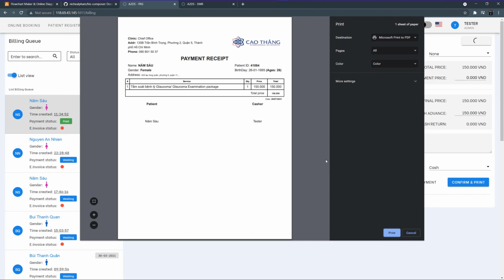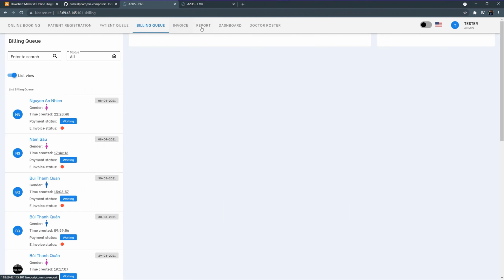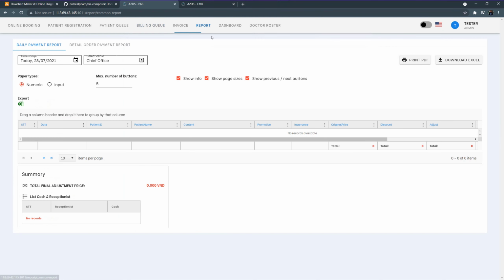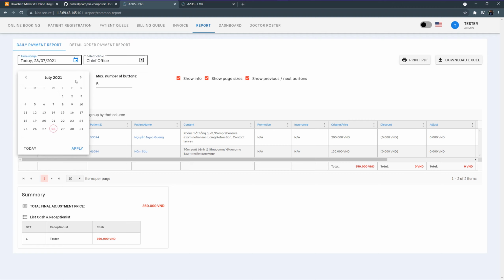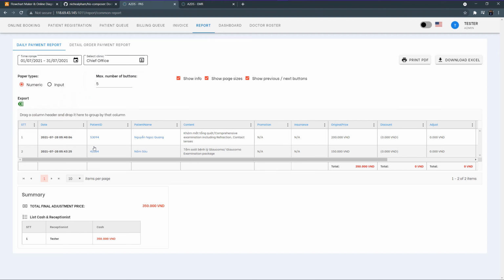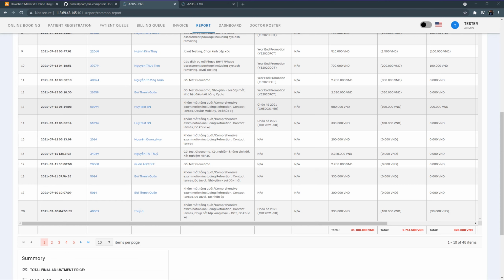And just like that, the patient journey has been completed. And the final step is to export the report. We also have the reporting system for the financial department to review all of the revenue of the clinics. So select the time range. And I think this is it. All of the information is displayed in the report.